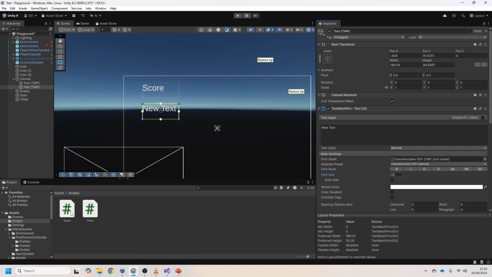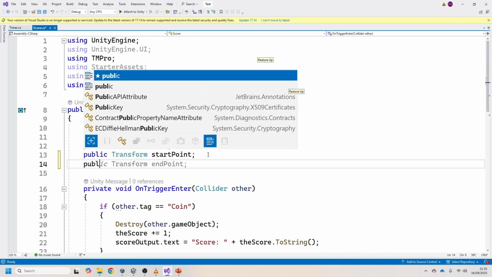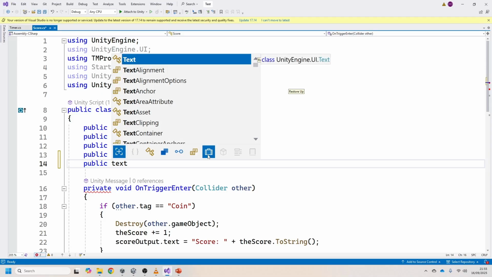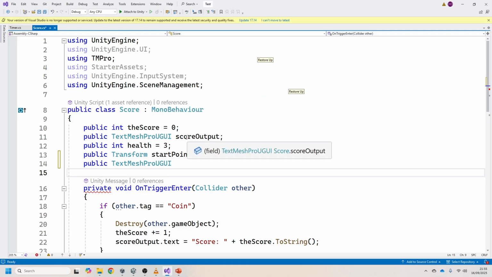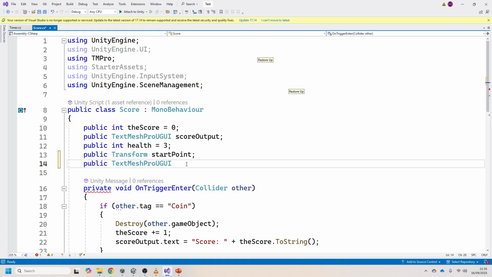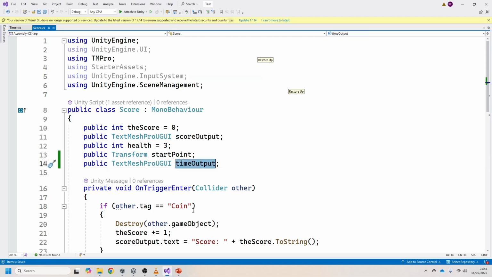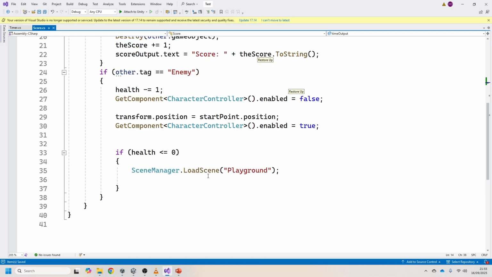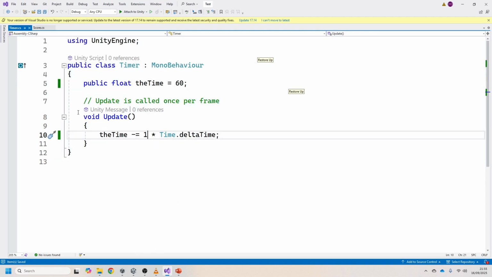Just the same kind of code we did before. So I'm going back to our score script, or you can open it up. We would like another reference to a public TextMeshProUGUI. And this is going to be, if we follow our naming convention from earlier, we had score output. Let's call this timeOutput, semicolon, say that you're done. So what we're going to do here is, ooh, no, this lives in a different script. My fault. Got to copy that. Forgot we'd written a different script called timer for a second. Back to your timer script.